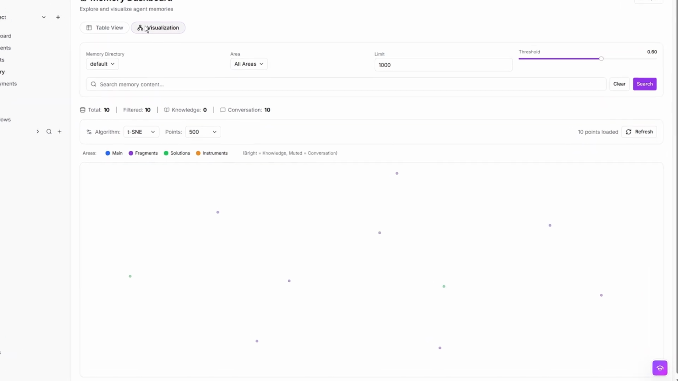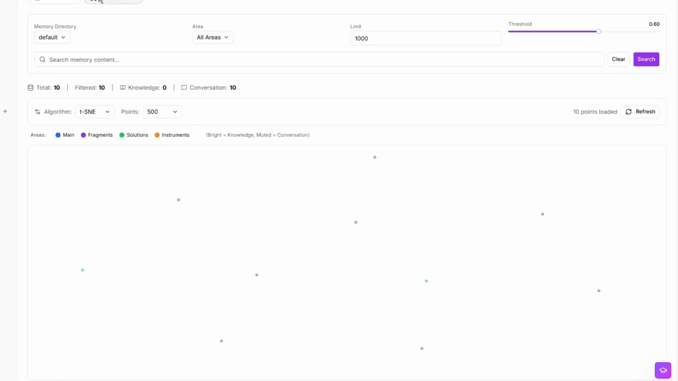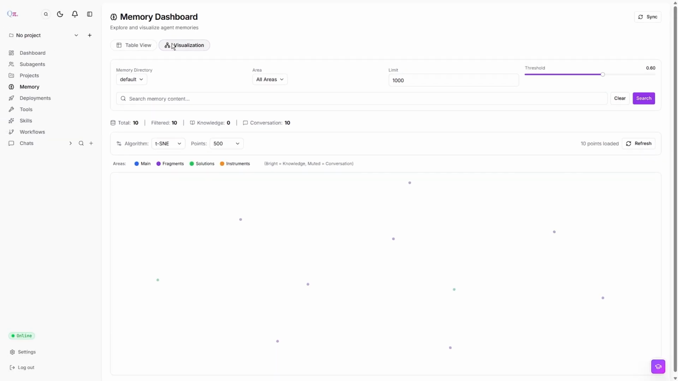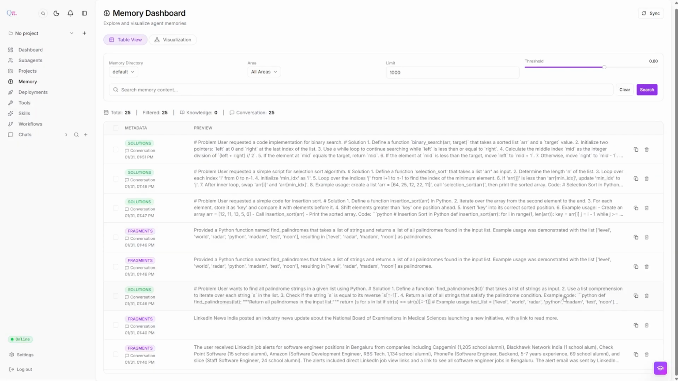Agent Hive also provides a visualization view which displays the same memory data in a graphical format. This helps teams understand agent workflows and behavior patterns more effectively. Now let me show you a quick demo of how these memory functionalities work inside Agent Hive.